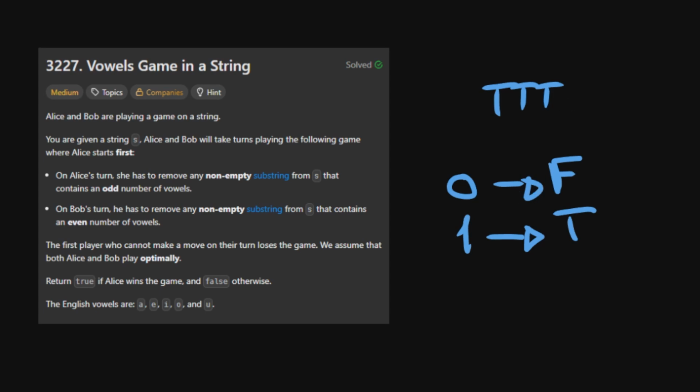Now, what happens if we have 3 vowels? Let's say we have this. And Alice starts first. And given that she can remove any non-empty string with an odd number of vowels, she can remove this entire string and she also wins. And the same happens if we have 5 vowels or 7 vowels or 9 vowels and so on. So for any odd number of vowels, we always return true.